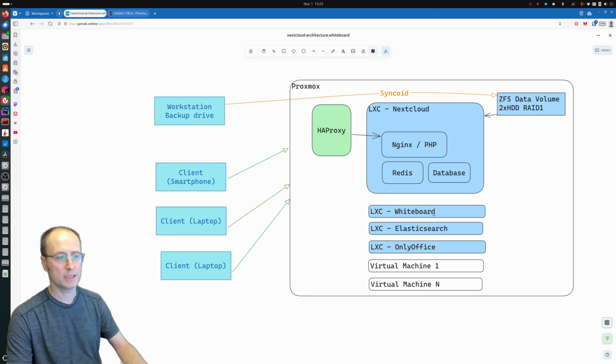On top of that, we can install plugins and applications in Nextcloud. For example, I have Whiteboard, Elasticsearch, OnlyOffice. They are all connected from Nextcloud to these containers, and then Nextcloud can be much more improved in terms of functionality.